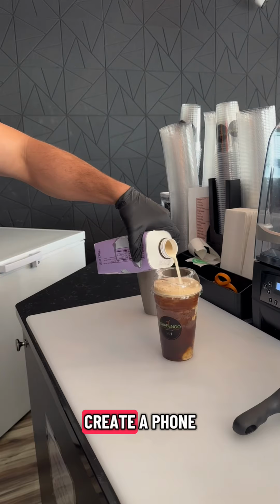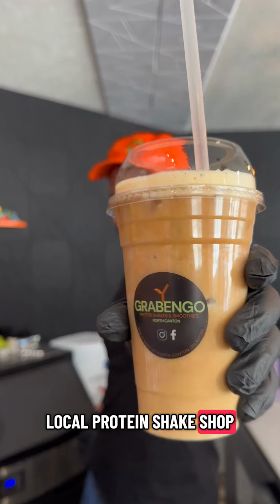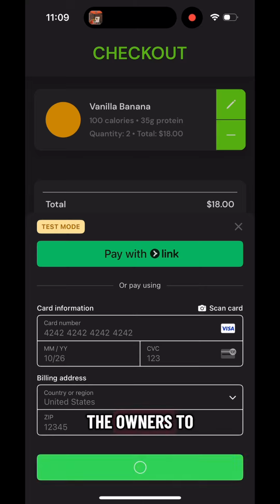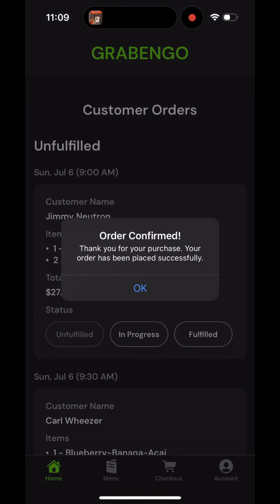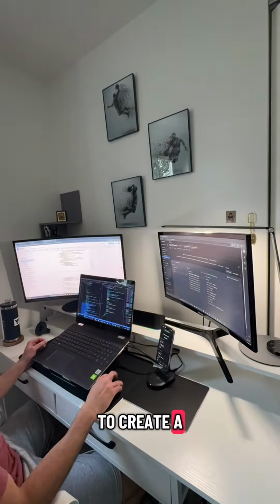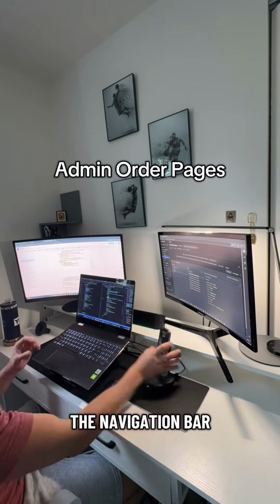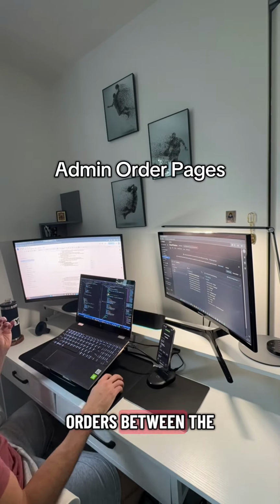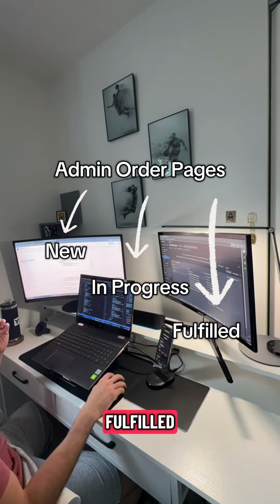Join me on my journey to create a phone app for a local protein shake shop. So today we need to create a method for the owners to track their orders. The plan is to create a set of admin order pages in the navigation bar where they can track and move orders between the stages of new, in progress, and fulfilled.